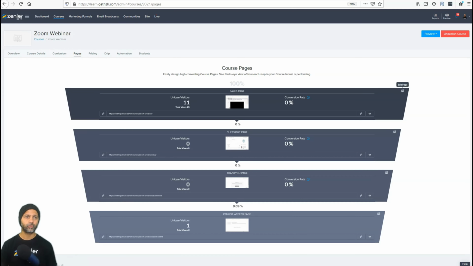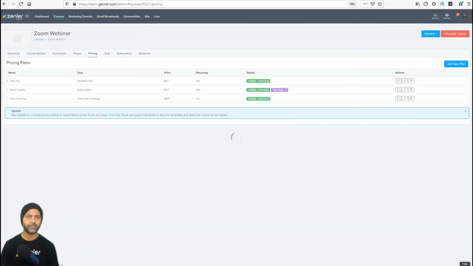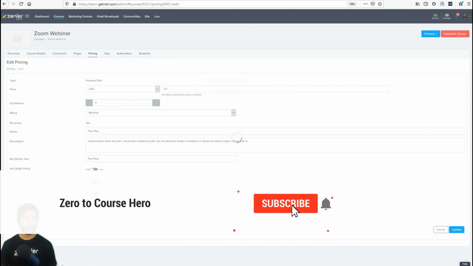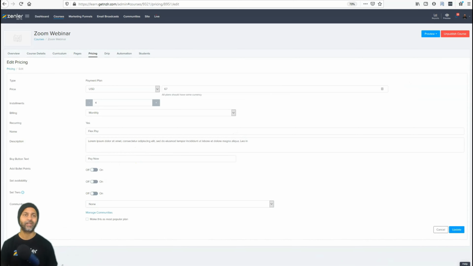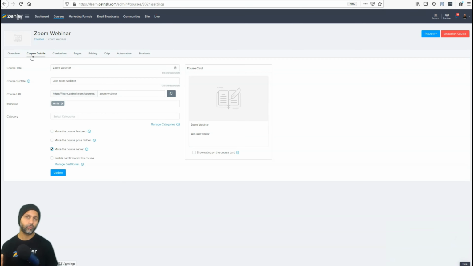The other thing to note about pricing, if I go back into pricing, is I can go and edit any of these, and you can make all those changes once the course is live. So you don't have to worry about, once you have set the pricing, what if you want to change something, you can do that. And then finally, if you don't want this price to be shown on the sales page, you can make the price hidden.